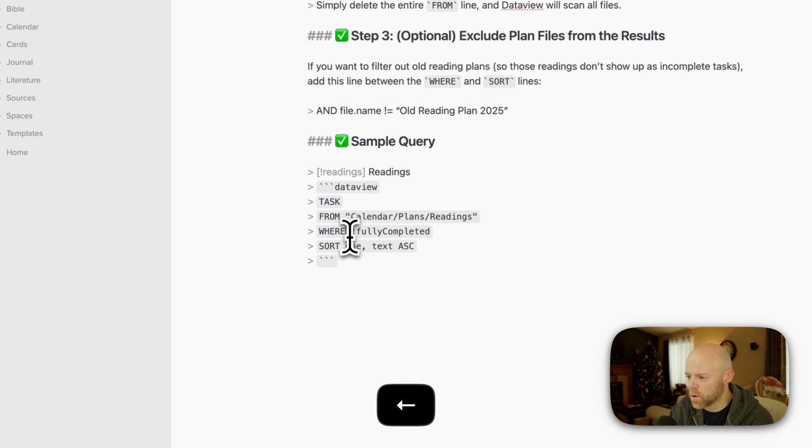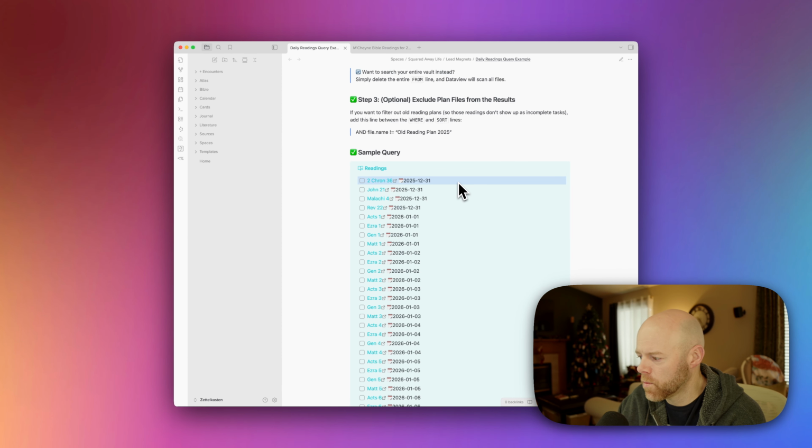So now we're only going to be looking for reading tasks under calendar, plans, readings that are not fully completed, and sort them by due date and then text ascending. And there we go.